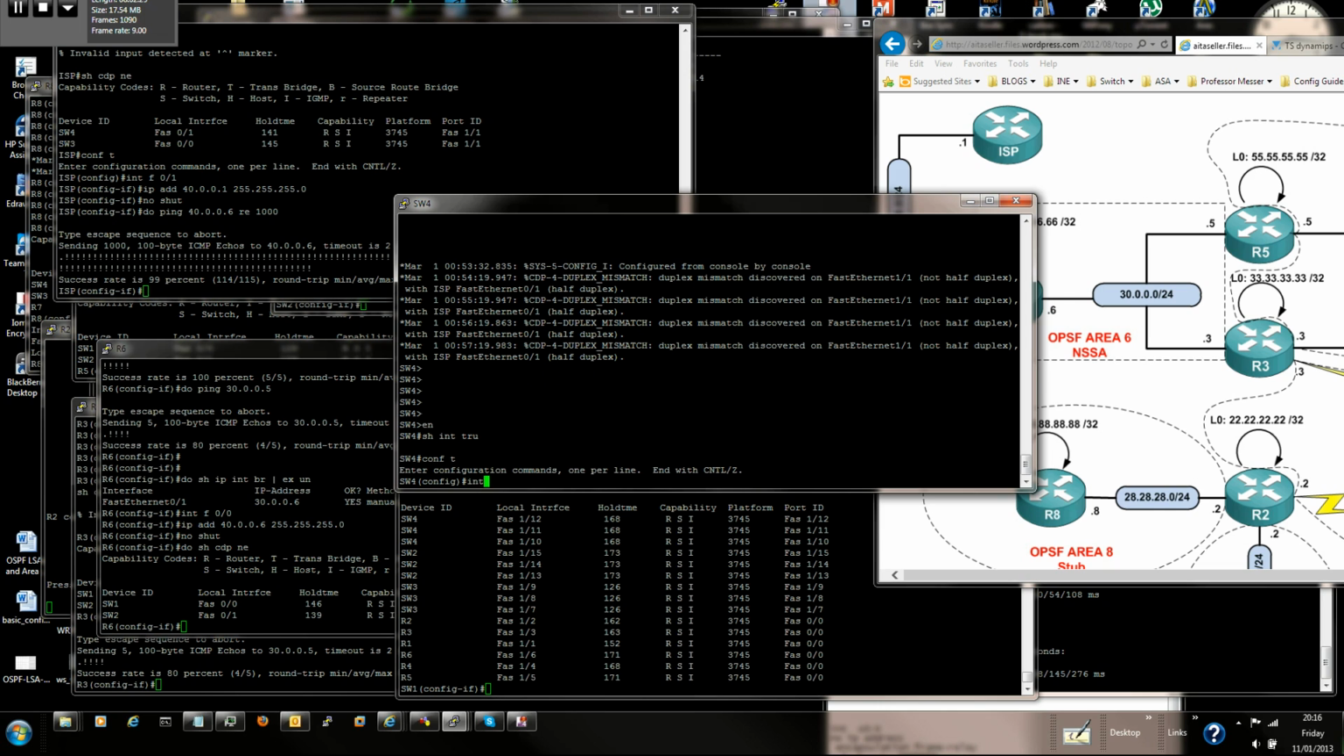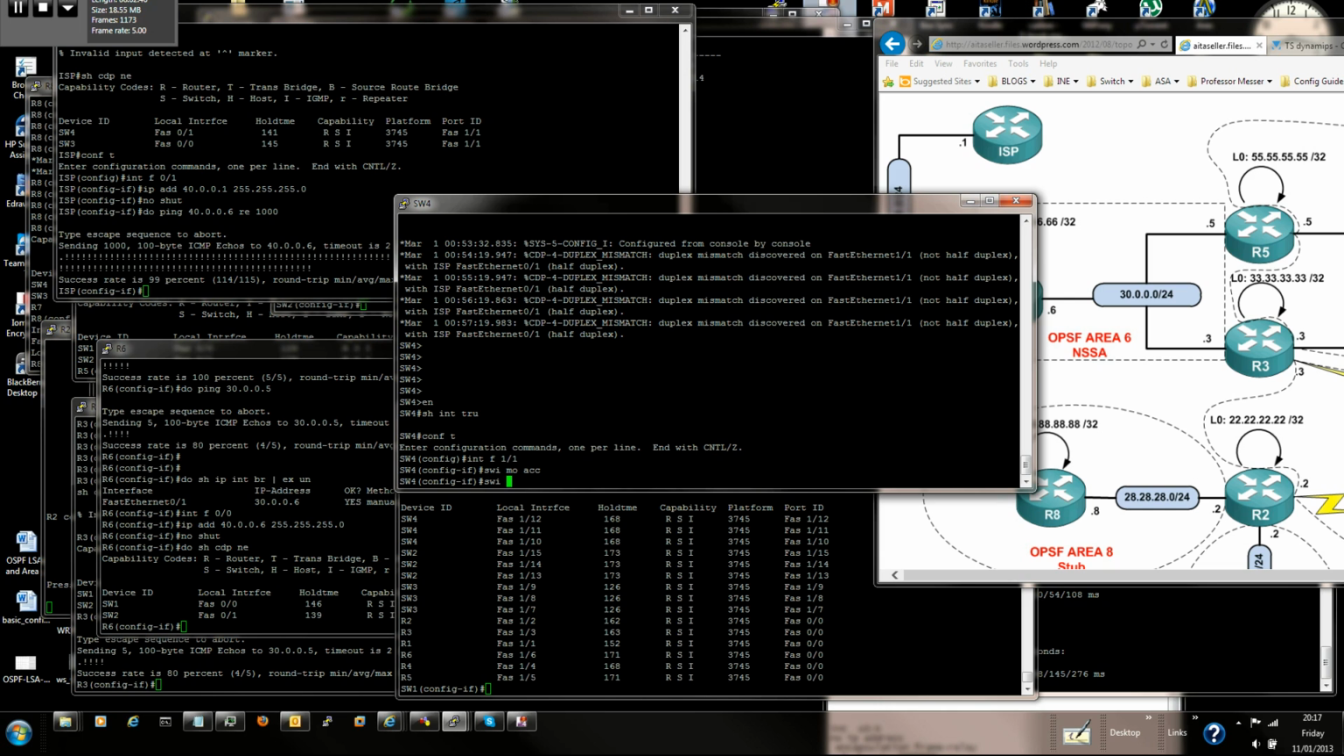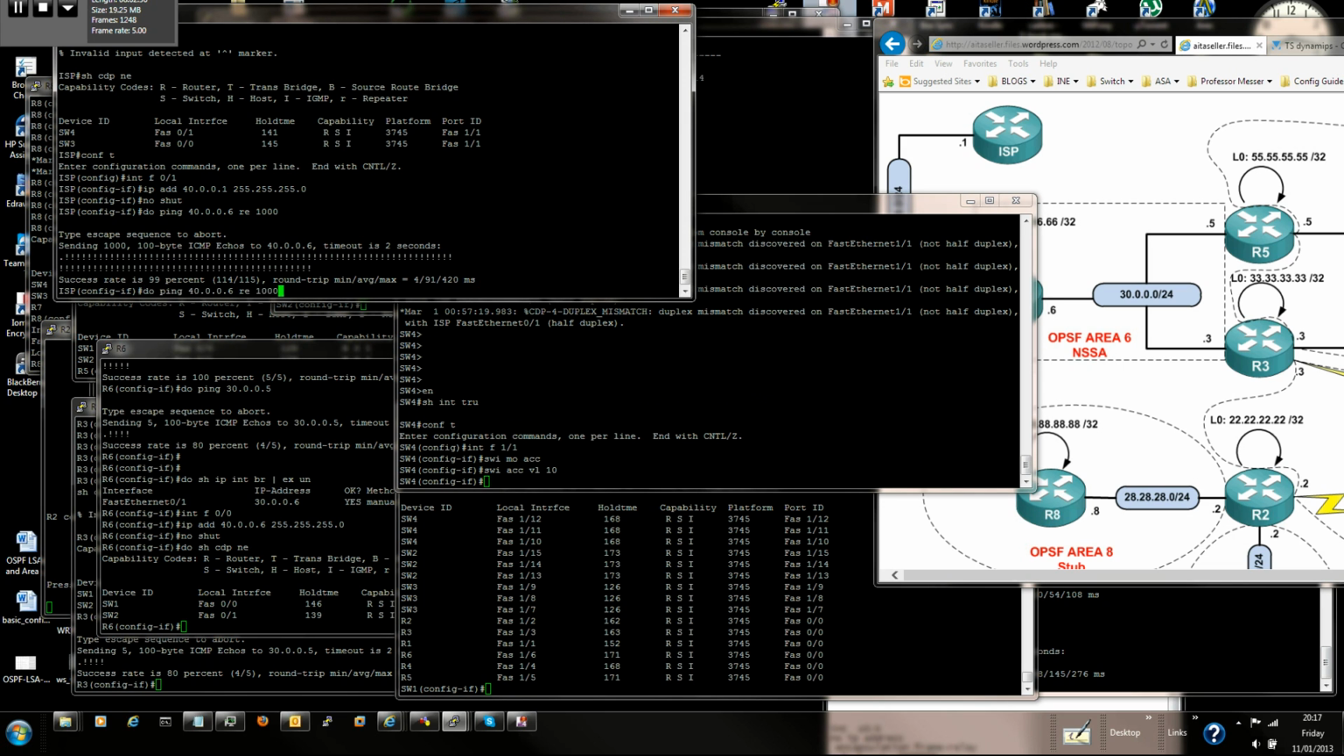So let's do, which one was it? FA01, we've used that. Okay, 11. Switch port mode access. Switch port access VLAN 10. That's the one we decided to go for, the next one available, right? Yeah, okay, which obviously means that ping is not going to work now.